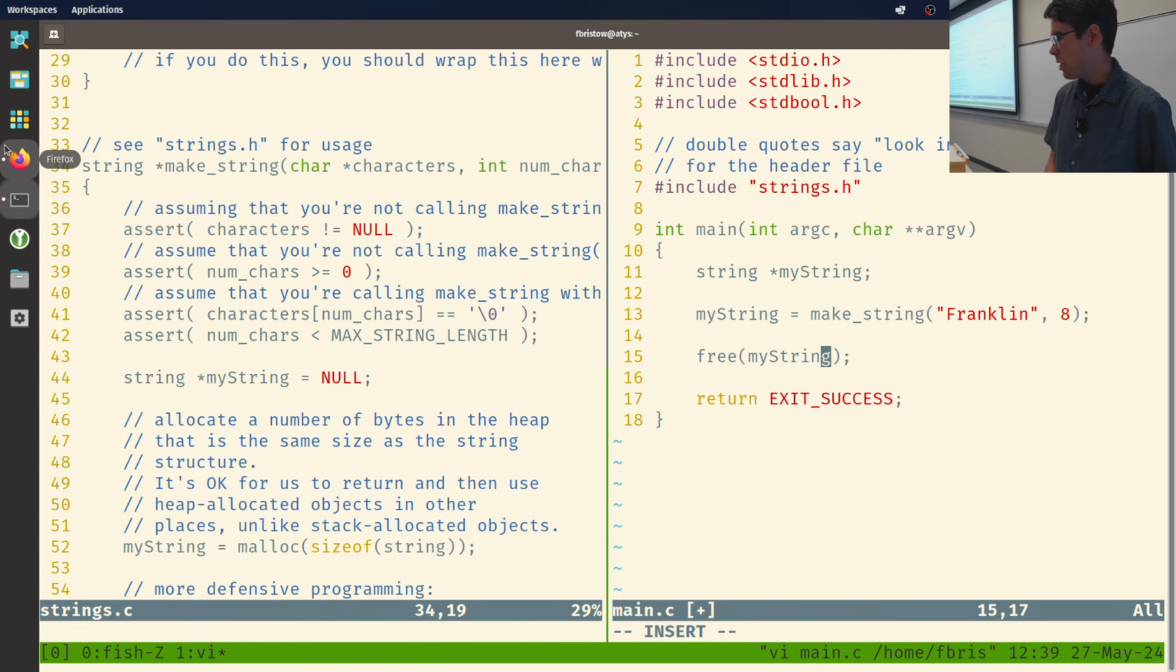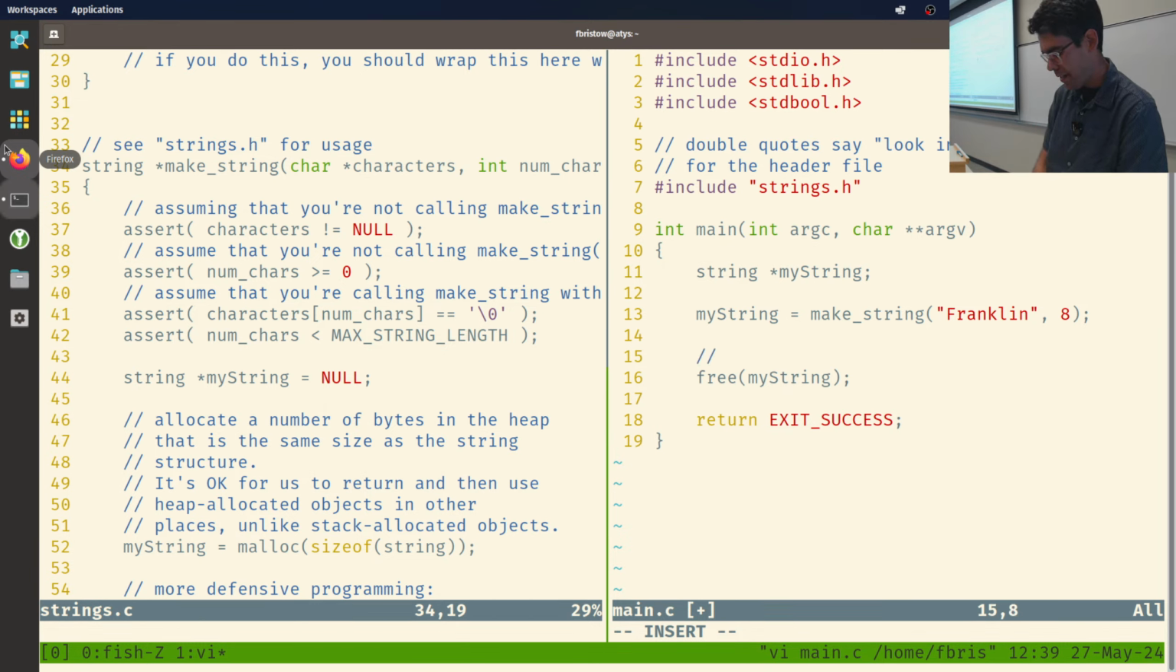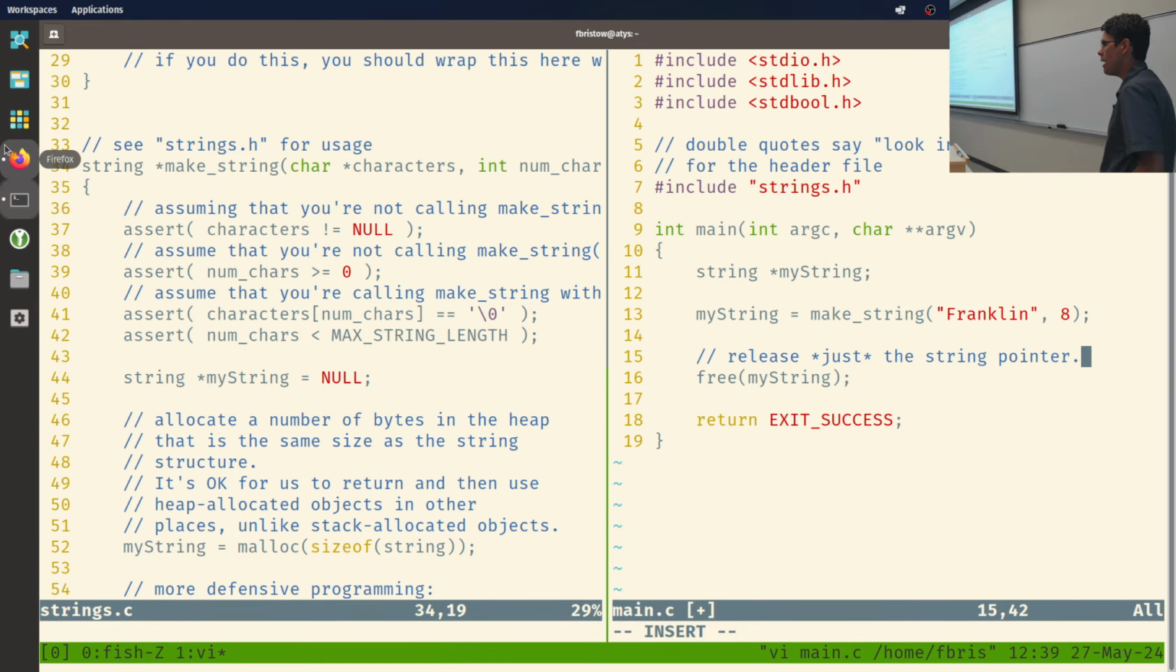Free is not recursive. It's not going to be able to say that this points at something that has been allocated dynamically, and then I should recursively call free on that. If I call free, all this does is release just the string pointer. So if I had other stuff inside of that, we're going to get to more dynamically allocated stuff inside of that. It's not going to go through the process of releasing those resources that this resource points at.